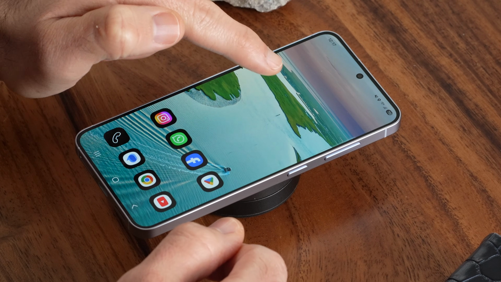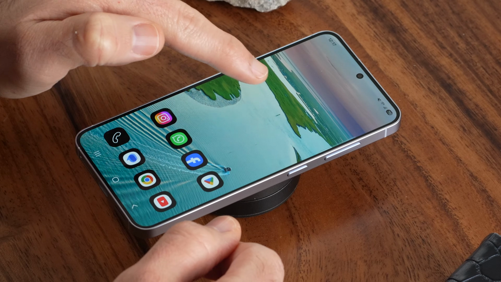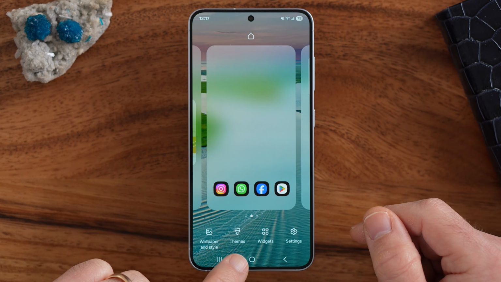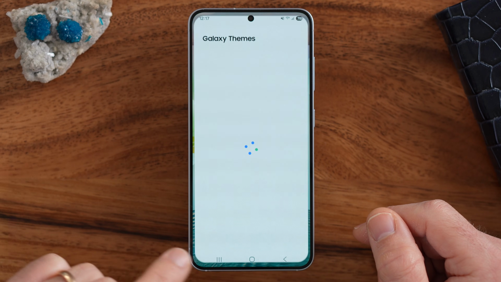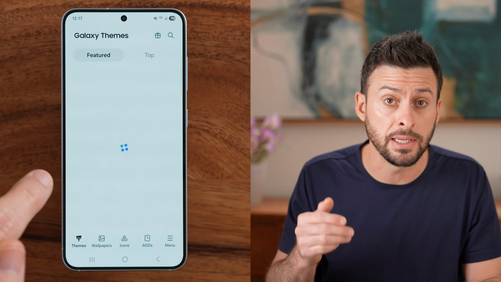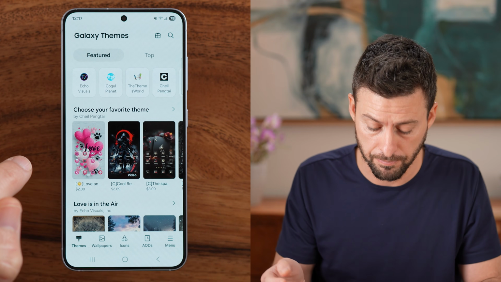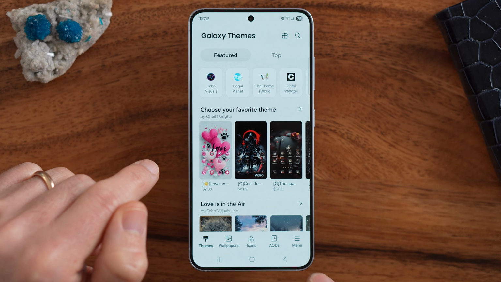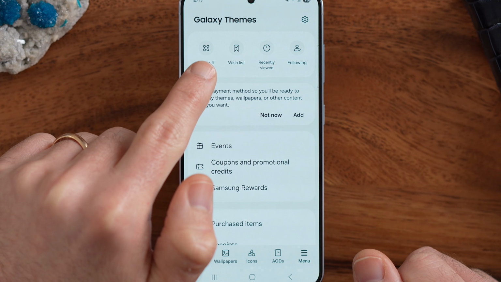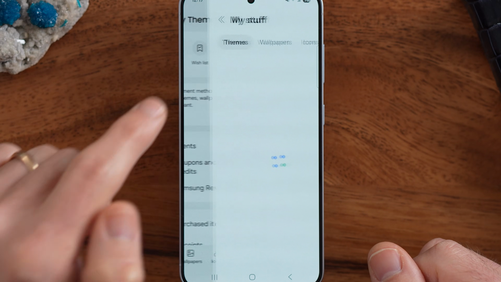So let's press and hold towards the top of your iPhone, somewhere that there isn't an app. And after I press and hold, you can see themes here, and tap on that. Now, the first thing that I would recommend doing is checking to see if you have an app icon theme. Now, you'll be able to access it by tapping on Menu at the bottom right, and then we're going to choose My Stuff at the very top left.